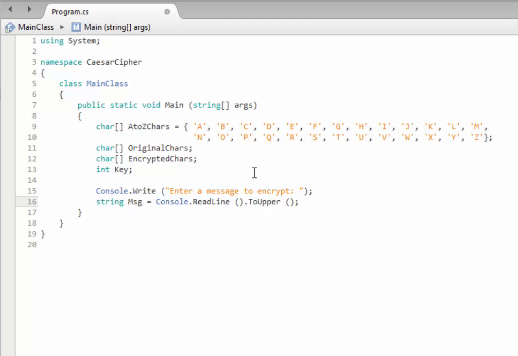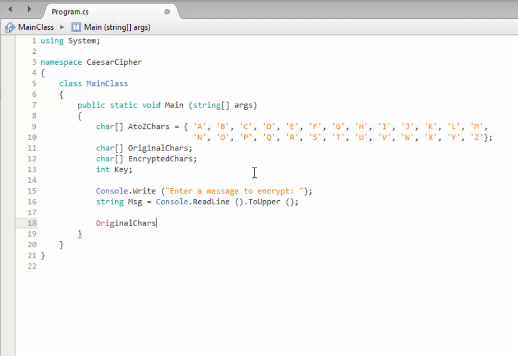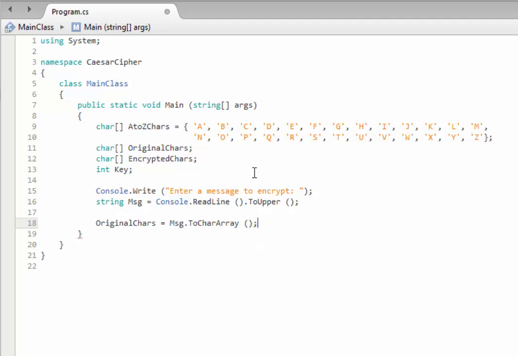We could have this Caesar cipher be more complex and deal with punctuation and stuff like that, but I want to keep the focus of this project on just the arrays. So here we're just going to convert it to uppercase, and the next thing is we're going to take the original characters. So this array is then going to hold, so I'm going to use the assignment operator to make it hold the message, but I'm going to break up that string into a character array, like so.